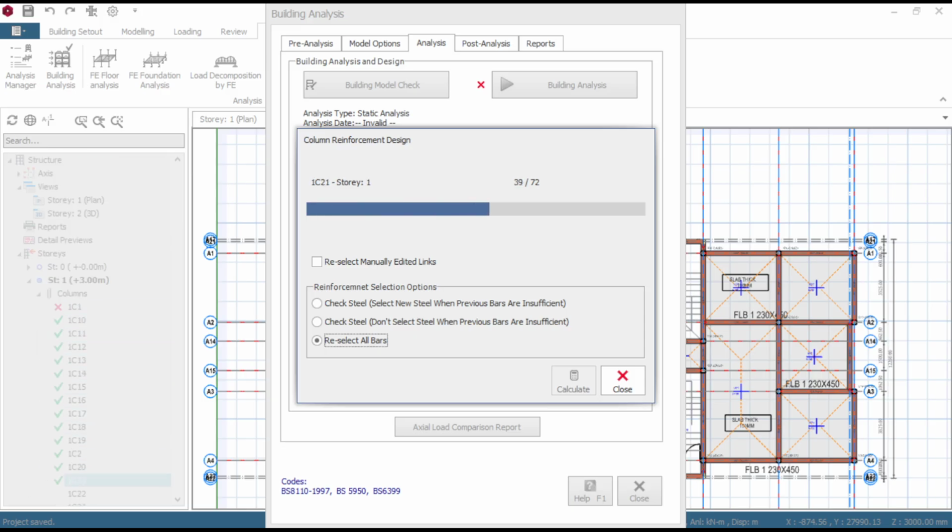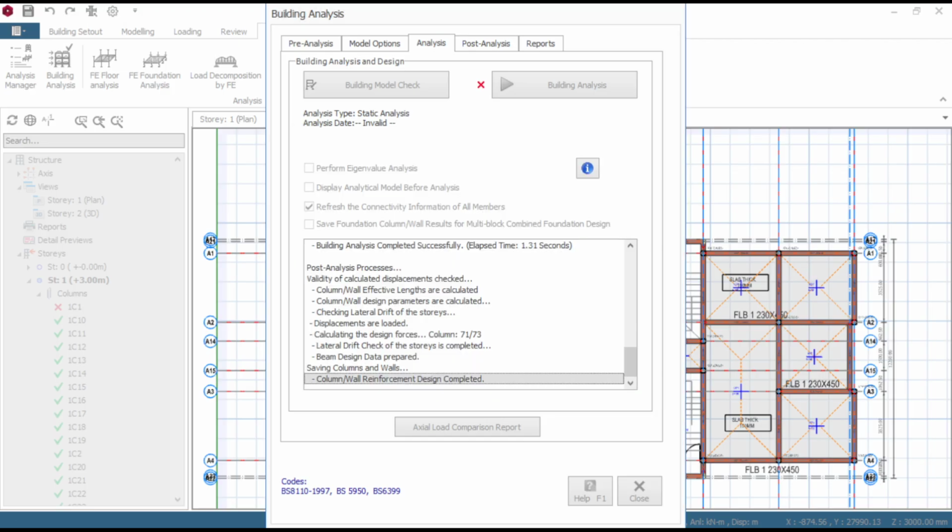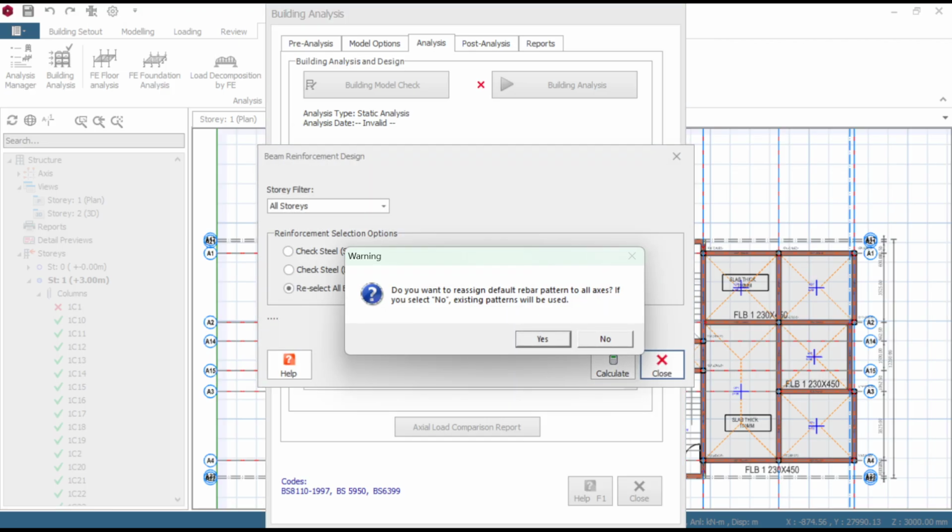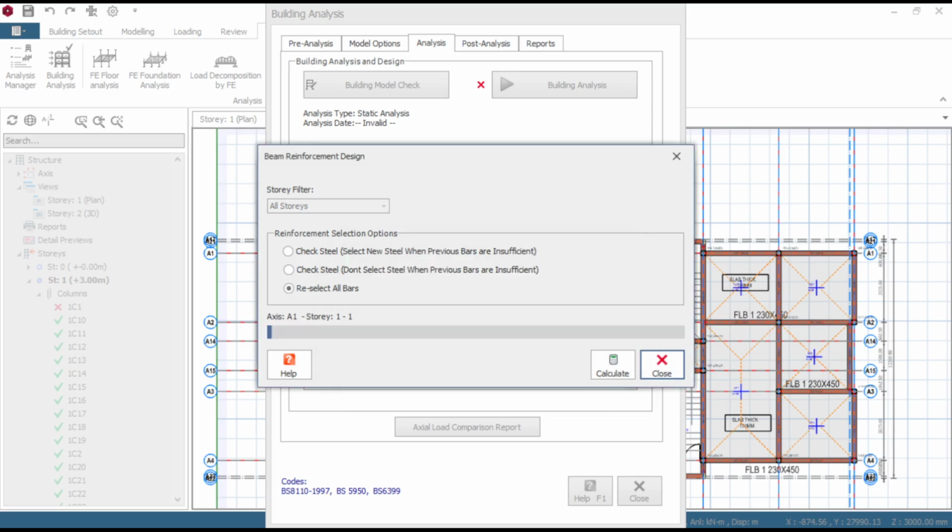Now it's designing the columns. Yeah, so let's click on yes. Now it's done with the design of the columns. Now let's look at the design of the beam.